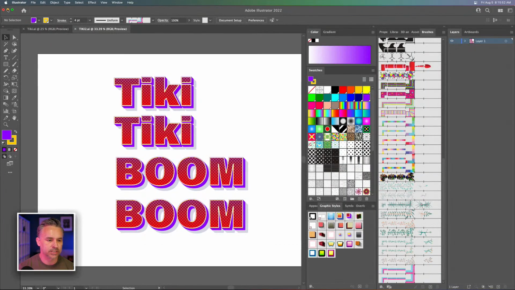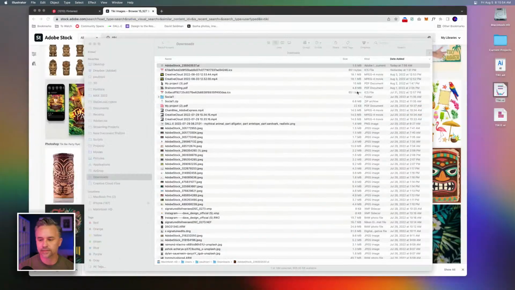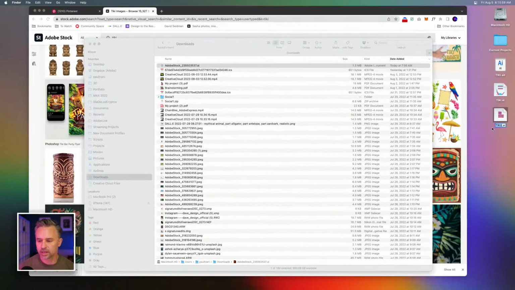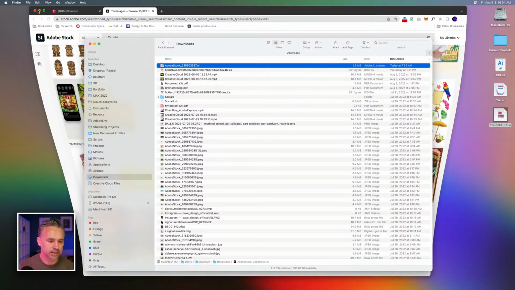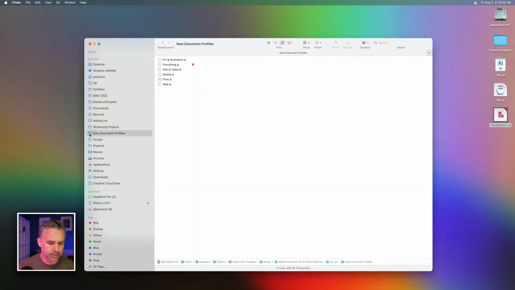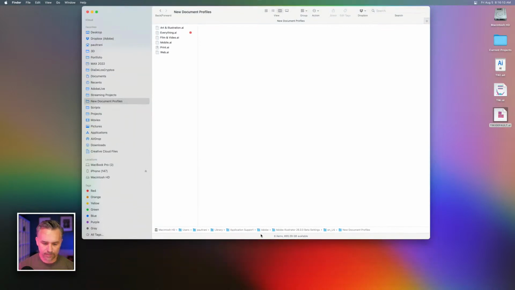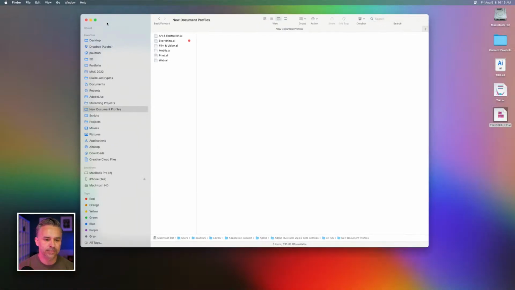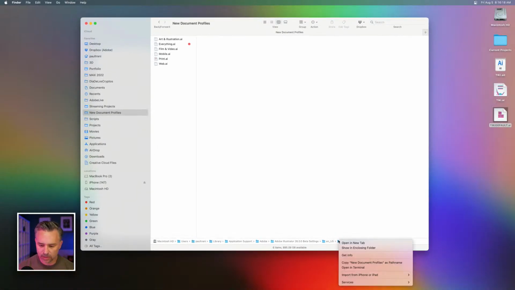So that's why we want to take our Tiki file, this one, we'll call it Tiki default. And then you can put it in this new document profiles. So I wish there was an easier way to share this path with you. Does anybody know how to copy a path? I feel like I should be given a path bar.